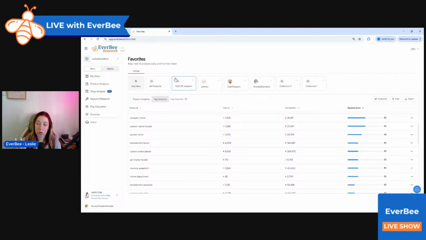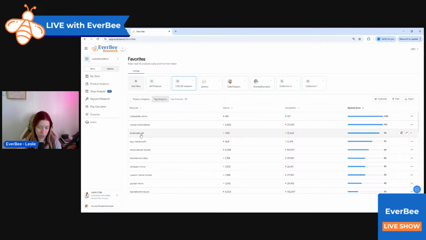You can build your favorites just like this, and you can delete things and add things. You can even create more individual lists, as you can see here, I have cake toppers, jewelry, Stanley examples, etc. And then you can come through like this one, for example, boy mama outfit. Maybe I wouldn't have thought about that as something that made sense for any of the 3 things that I was looking up, but maybe that's something I'm interested in selling, or using as a tag. It's not as high in search as I would like, but it's good on competition. So maybe this is something that I wouldn't have found had I not gone this direction.